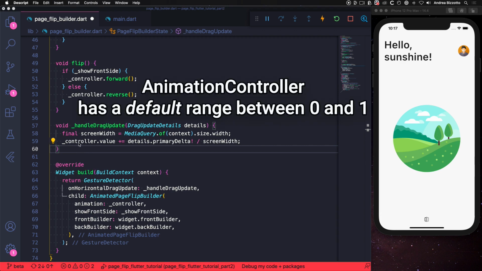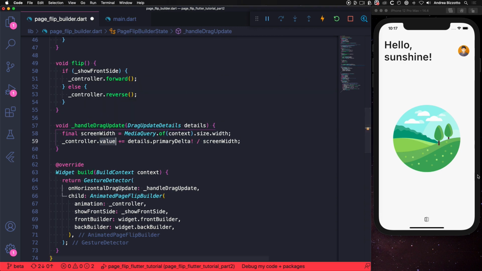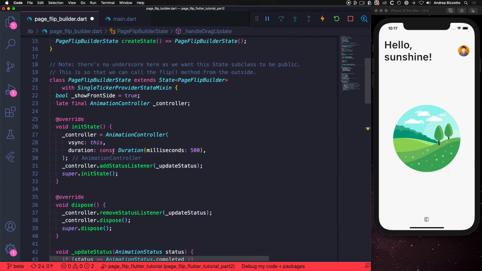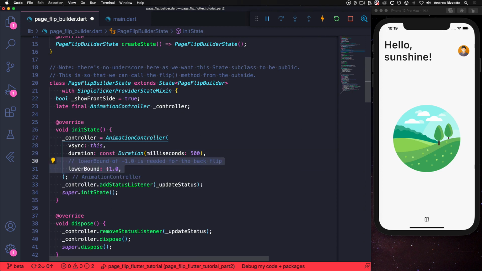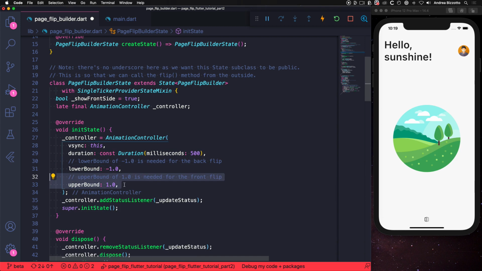Our problem is that our animation controller's value's default range goes from 0 to 1, and when we drag to the left, details.primaryDelta will have a negative value, but the controller's value will not go below 0. So to account for this, we need to explicitly set a lower bound and upper bound in our animation controller. So here we can set a lowerBound of -1 and an upperBound of 1.